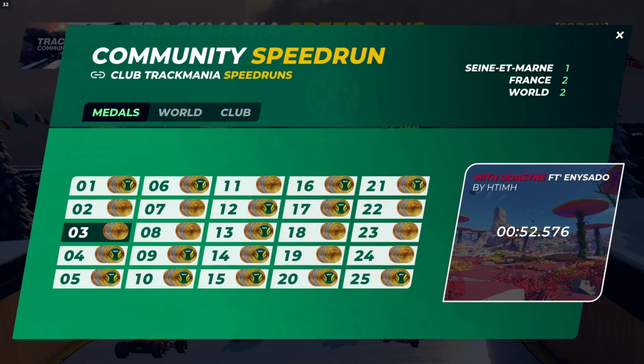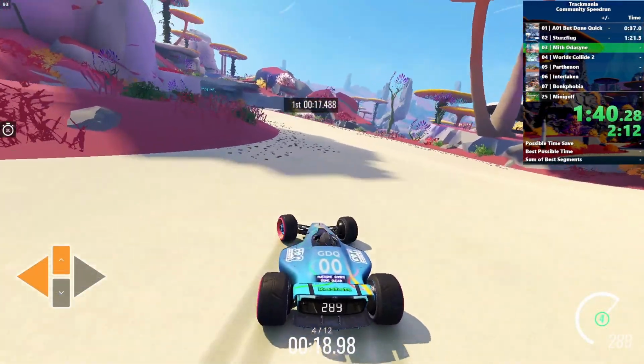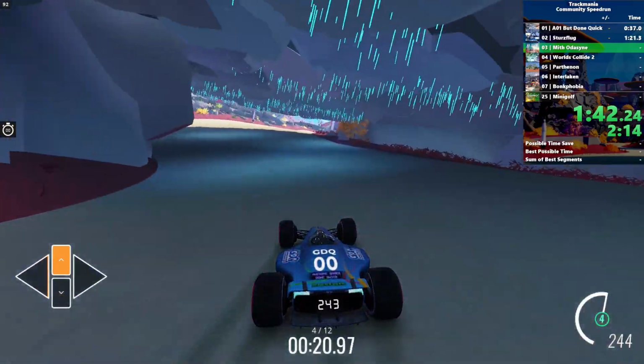I recommend testing your graphics settings by enabling LiveSplit and recording your screen and then playing Mifodacin, which is the most resource intensive map of the community speedrun.